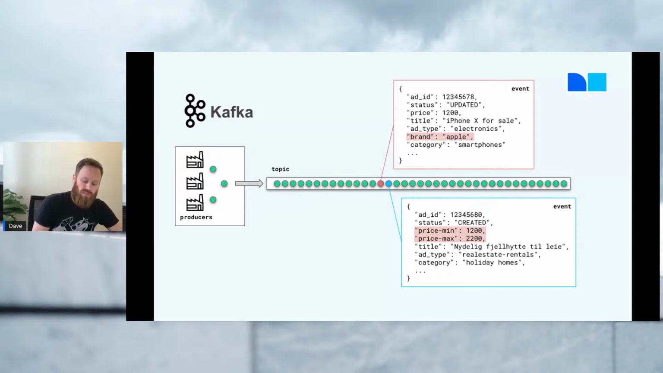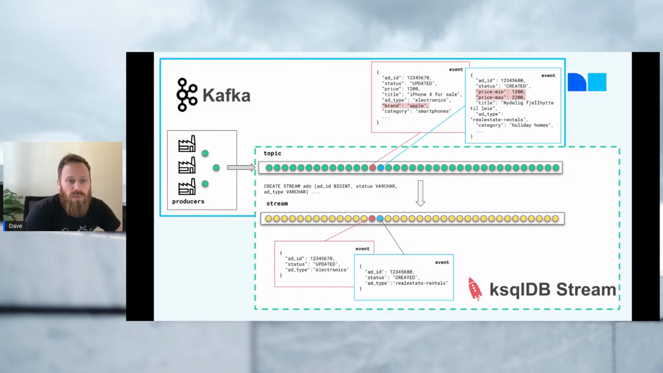So if we were to create a stream from this in ksqlDB and we only cared about a few things, we can do that easily. So we would create it based off this topic. And you can see in the middle there, the syntax create stream adds, and then it has some column names and some types. It's very much like SQL. And then you can see in the resulting stream, we have our events, and they've just been filtered. So we don't have those things like the brand or the price range. We've just got the values that we cared about.